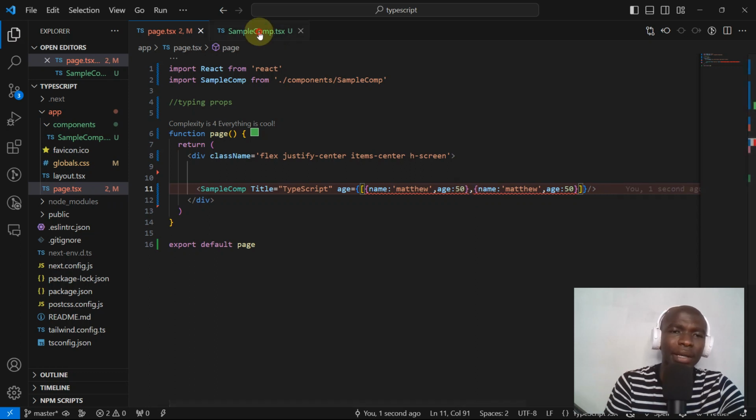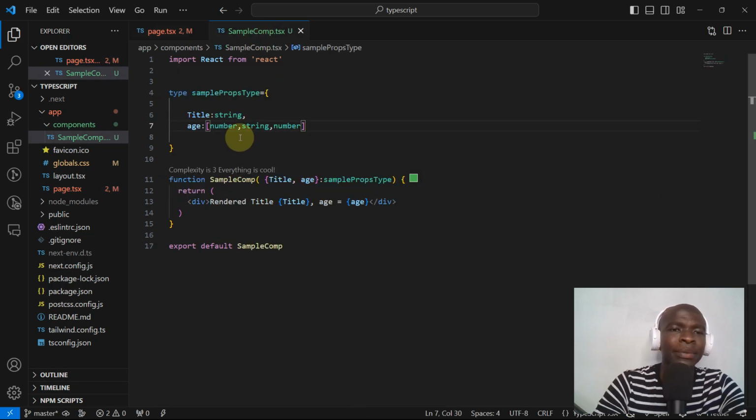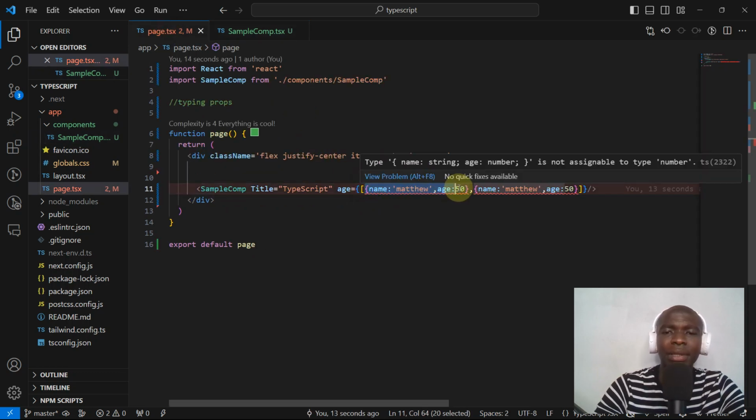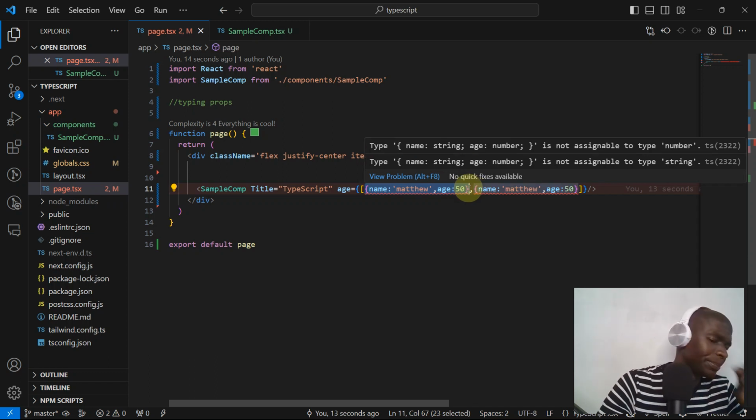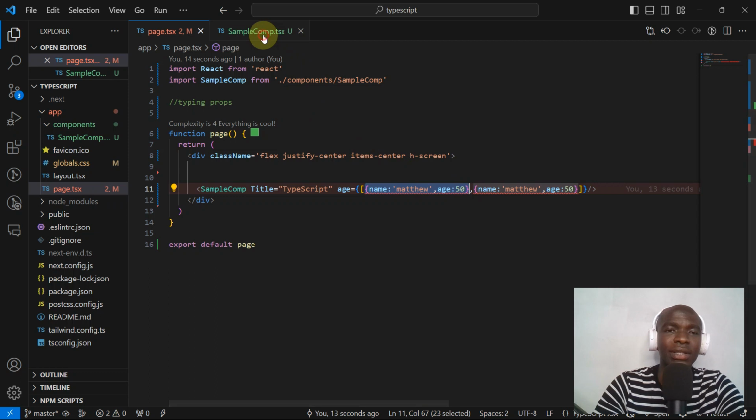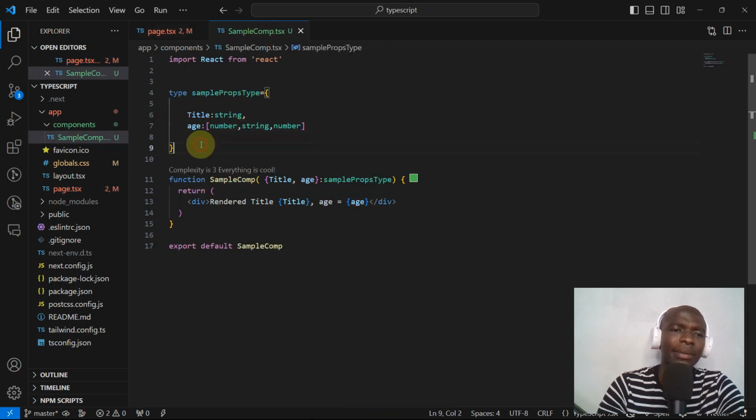Now let's go back here. As you can see, we have a problem because this is not an array of object. So how can we solve this problem? First thing that we have to do, let's just quickly copy this structure. My apologies about that. Let's just copy this structure and then come here.